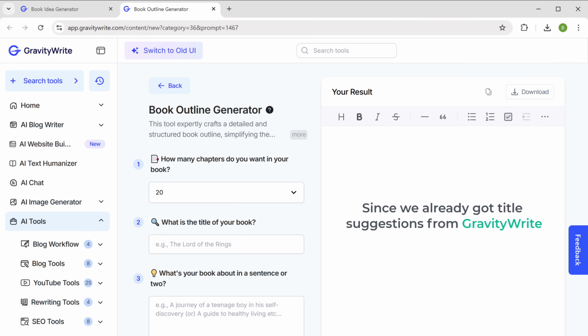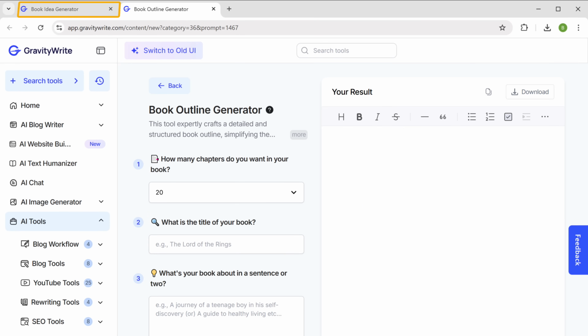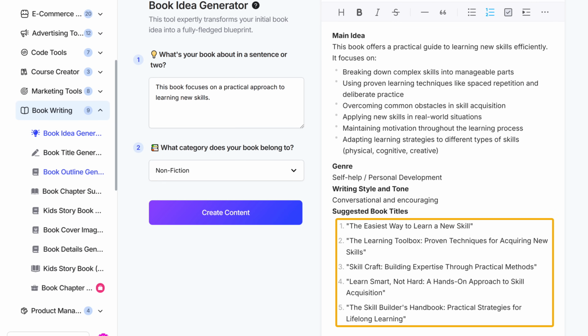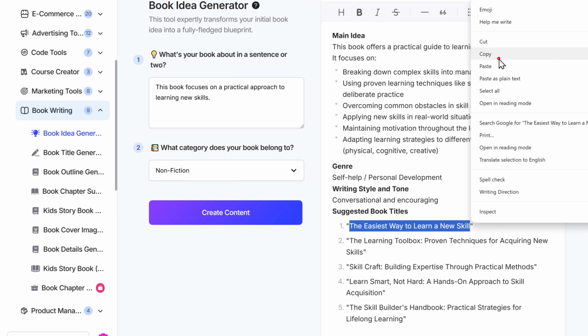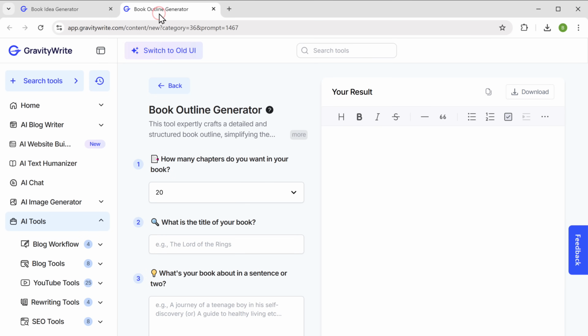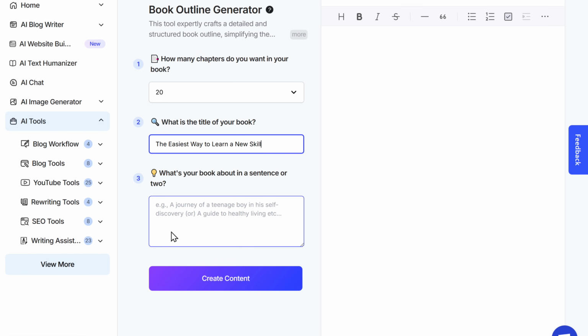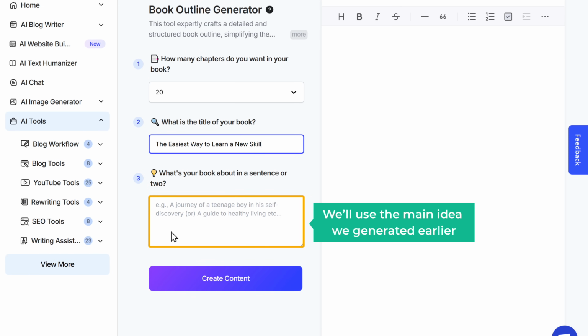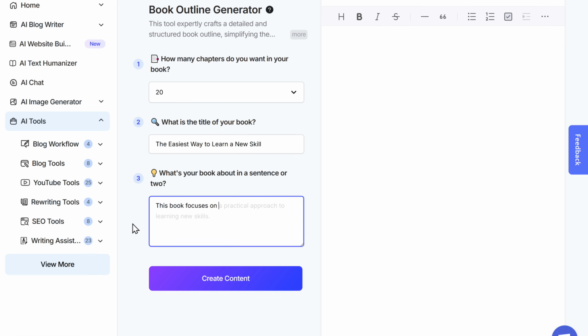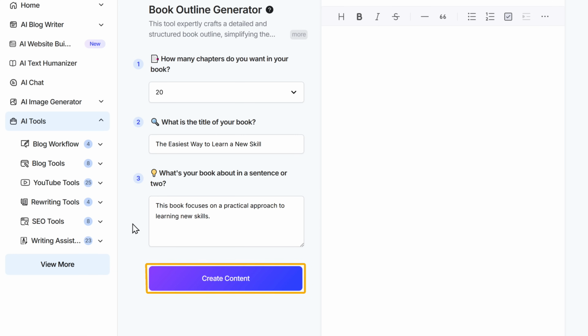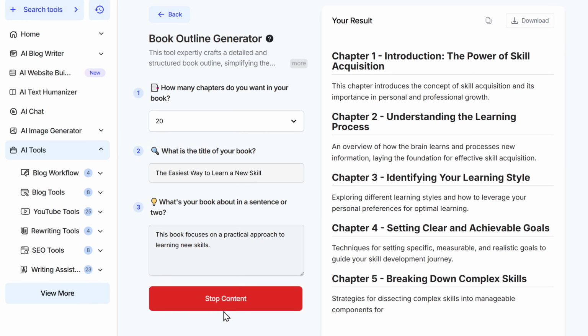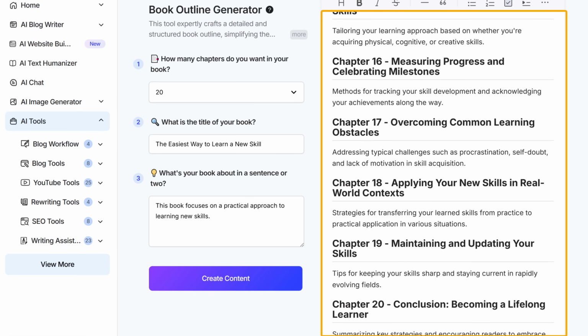Since we already got the title suggestions from GravityWrite, let's go back to the idea generator page. Choose the title you like. I'll copy this one. And paste it here. Finally, describe what the book is about. For this, we'll use the main idea that we generated earlier. Once you're done, click Create Content. And that's it. Our book outline will be ready.